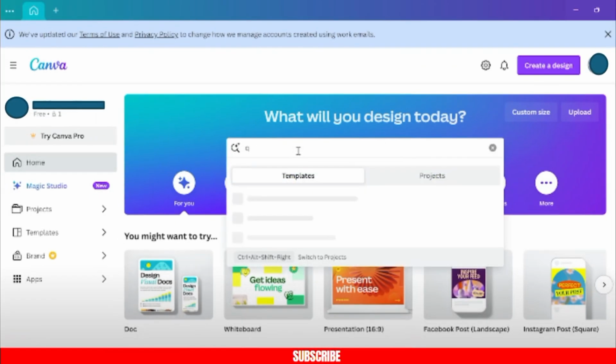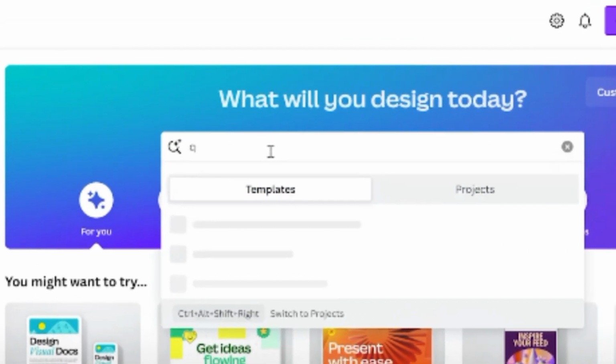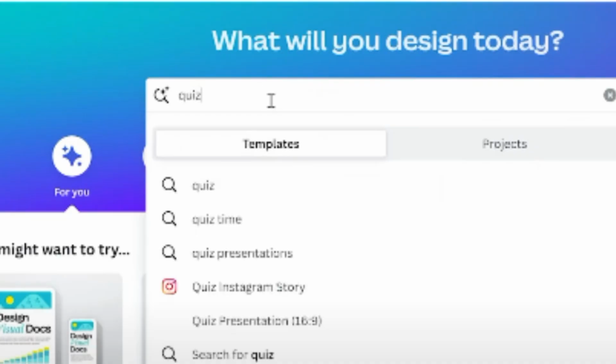Then in the search bar, type the thing you want to search. For example, I want to search quiz. I will type quiz here. Then click on template option.